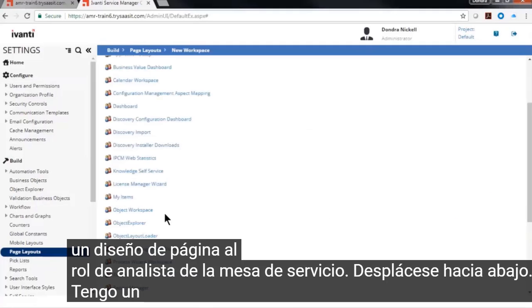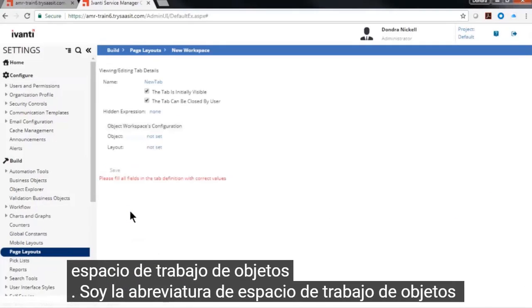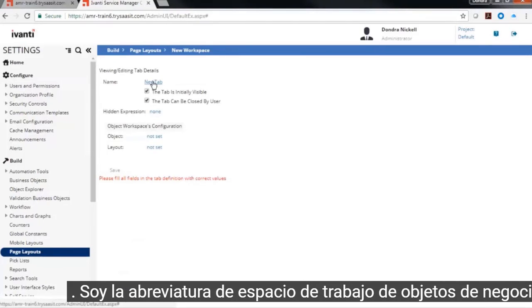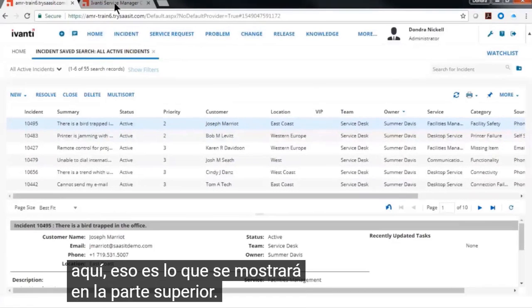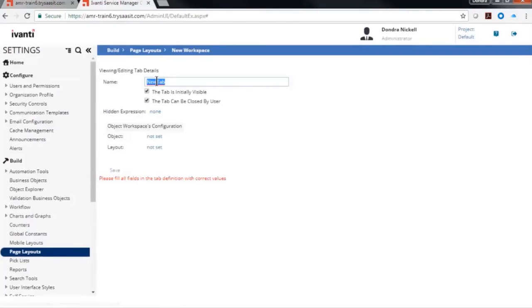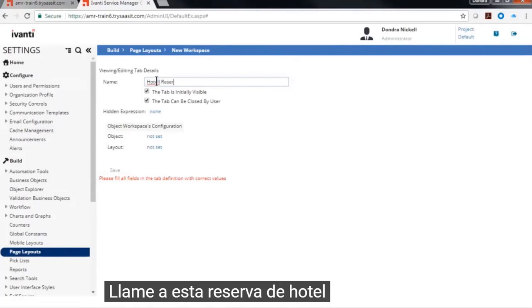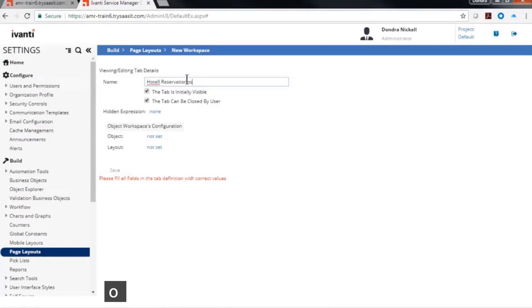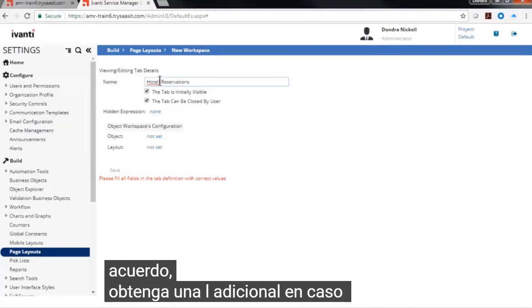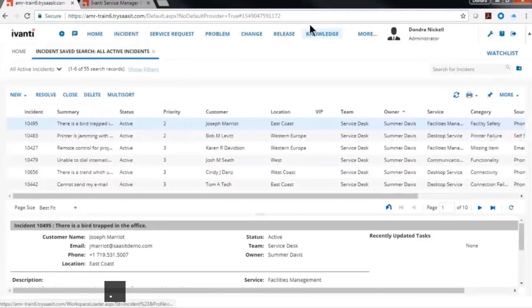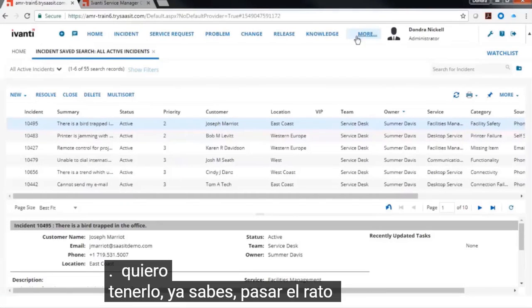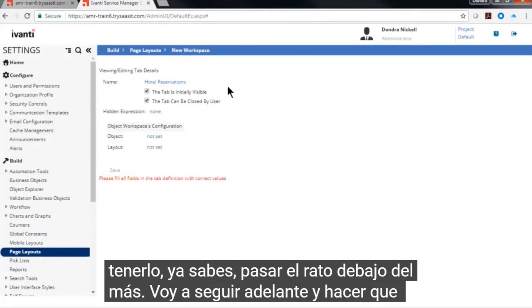Scroll down, I've got Object Workspace, short for Business Object Workspace. Here I'm going to give it a title, and whatever you put in here, that's what's going to show up across the top. I'm going to call this one Hotel Reservation, or something near that. Okay, got an extra L in case we need it. So, hotel reservations. Now the tab is initially visible. Do we want it to show here, or do we want to have it hang out under the more? I'm going to go ahead and make mine visible.